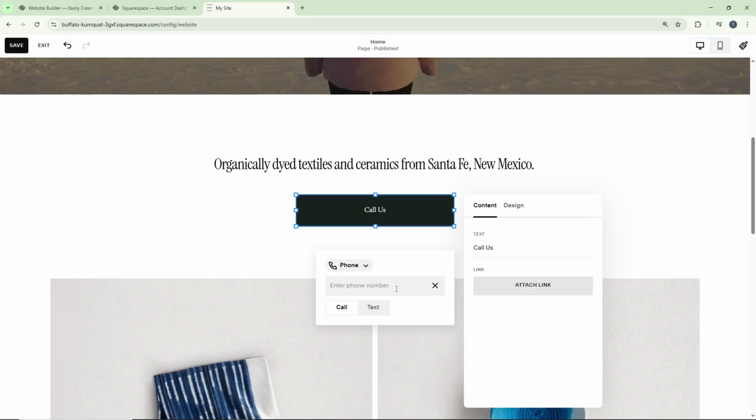Now it's time to insert your phone number. Type it in the field that appears, making sure it's formatted correctly. You'll also notice that Squarespace gives you options between call or text, so click whichever option best suits your needs. If you want people to call you directly, choose Call. If you'd prefer they send a text message first, select Text.